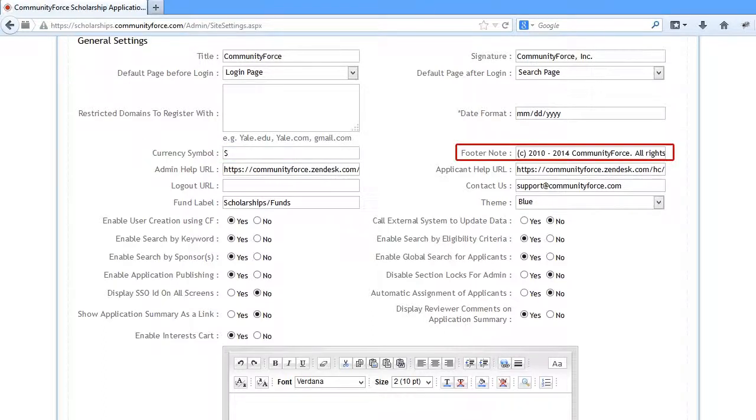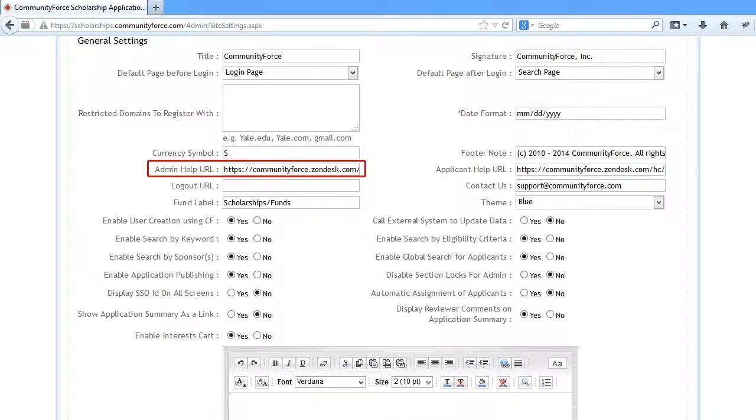Footer note. A footer statement is added to the bottom of the login screen. Admin help URL. Community Force populates this field with the URL to go directly to our client support portal. All you have to do is click on the help link in the admin dashboard.